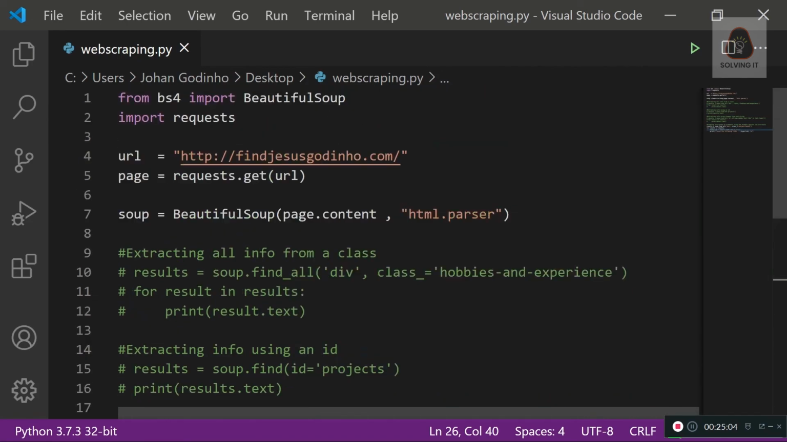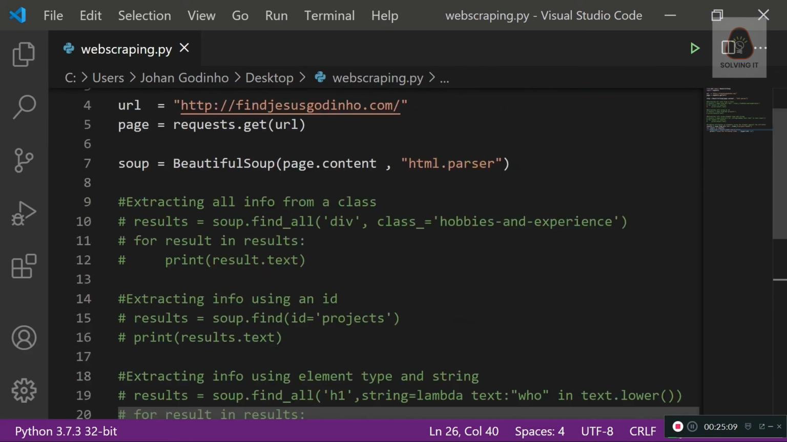So that was it for today's tutorial, guys. It ran a bit long because I wanted to try and explain how this whole thing works under the hood.